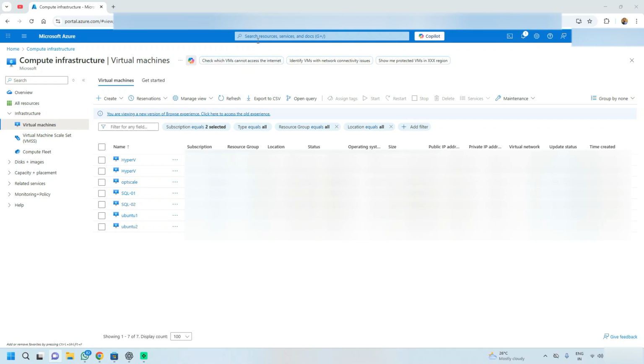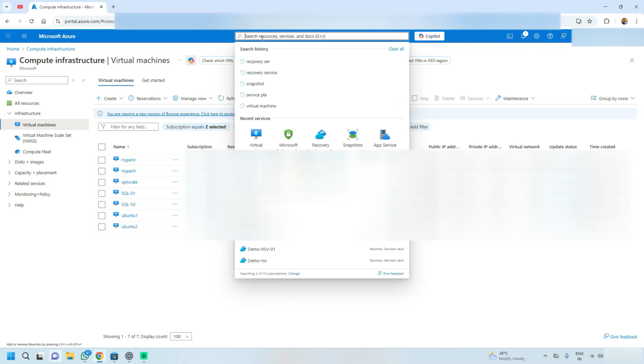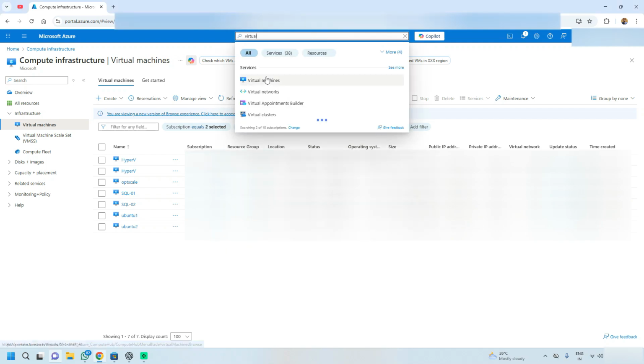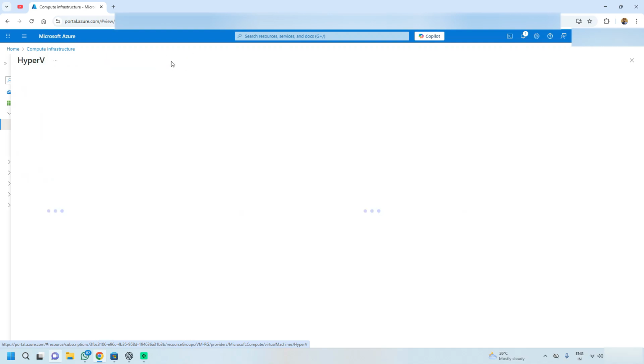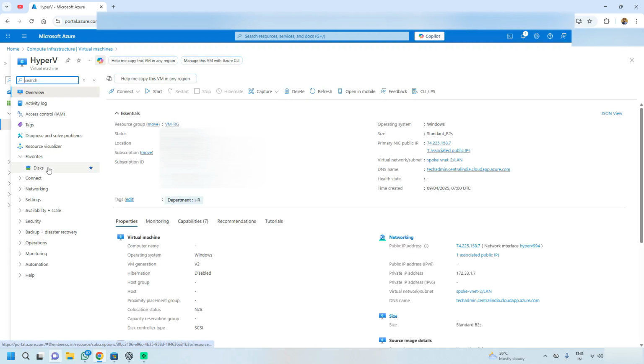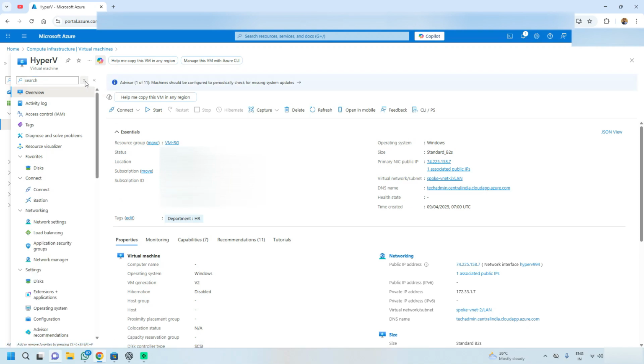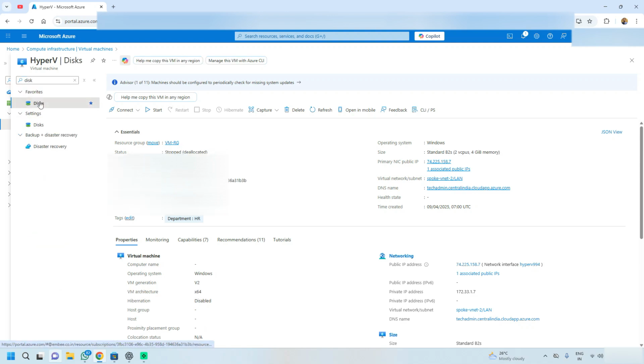So what you can do, you can search for the virtual machine first from the top. Select the virtual machine for which you want to add the data disk. Okay, search for the disk here.